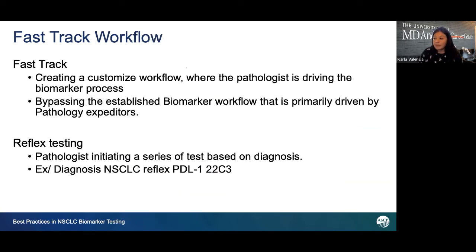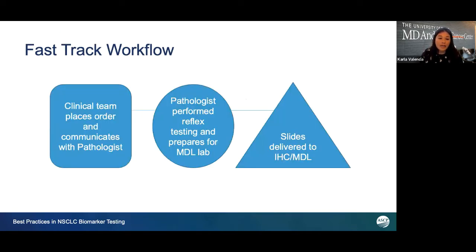I would like to pause for a moment to provide definitions for this specific workflow. Fast track means creating a customized workflow where the pathologist is driving the biomarker process, therefore bypassing the established biomarker workflow that is primarily driven at this time by pathology expediters. Reflex testing is when a pathologist initiates a series of tests based on a diagnosis. For example, the diagnosis of NSCLC gets reflexed with a PD-L1 22C3. And this is the fast track workflow that we've been able to establish after 12 months for the neuropathology cases.